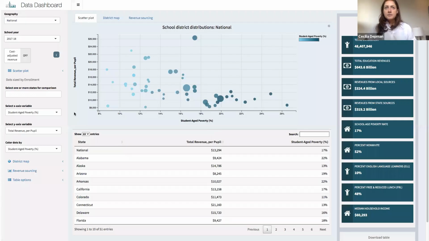So the first thing you see on the homepage is that we are in the geography. We're looking at a national view. This plot is looking at total revenue per pupil across student age poverty. And these are states, so every dot here represents a state. This is New York. Just at a high level, you can see that the overall system is regressive. As poverty increases, total revenue per pupil decreases.